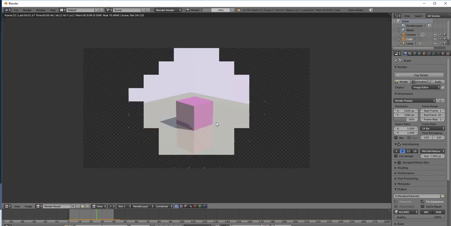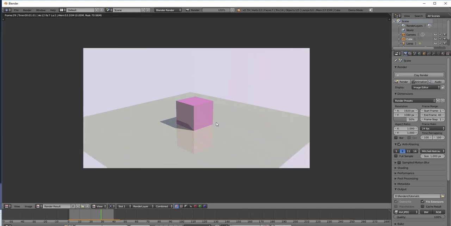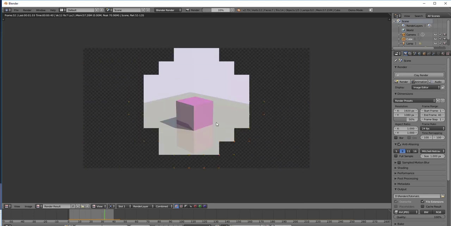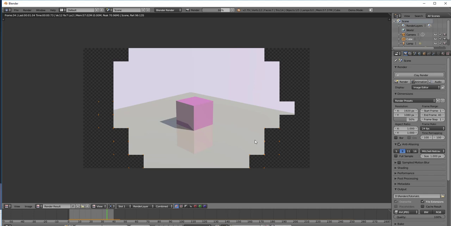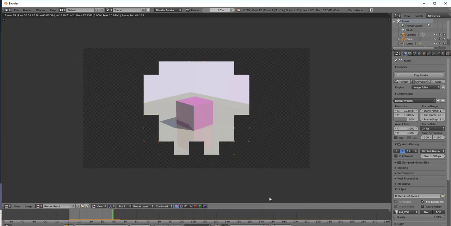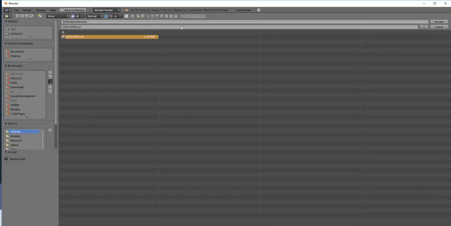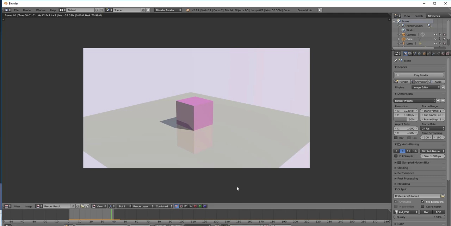And you can see it's rendering each frame. The cube is following. It's followed. It's settling. And it's done. So now you can find that wherever you saved it. And yeah, so I'll play the video right now. Okay.